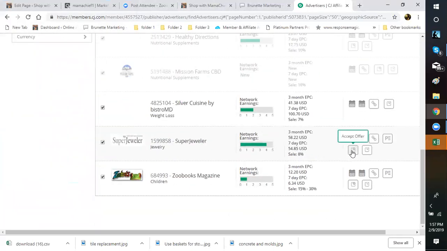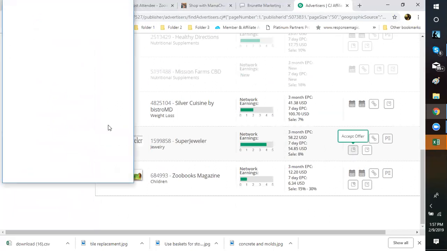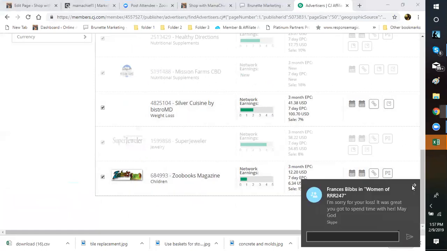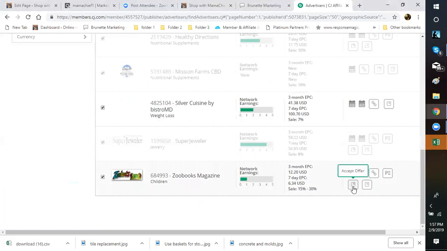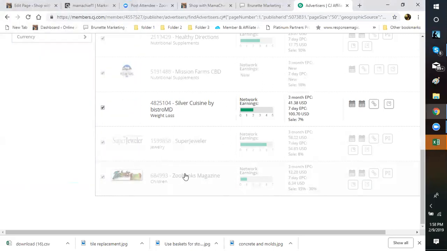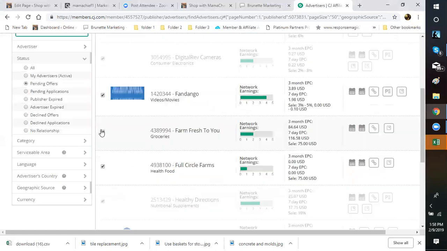That's what you always want to make sure of. They actually upped their percentage from 7 to 8%, which was great. And ZooBooks, I didn't have ZooBooks before. I have it now. They're telling me that they are sending me the offer to do ZooBooks. So that's great. That's one I've been waiting on. So now I have ZooBooks.